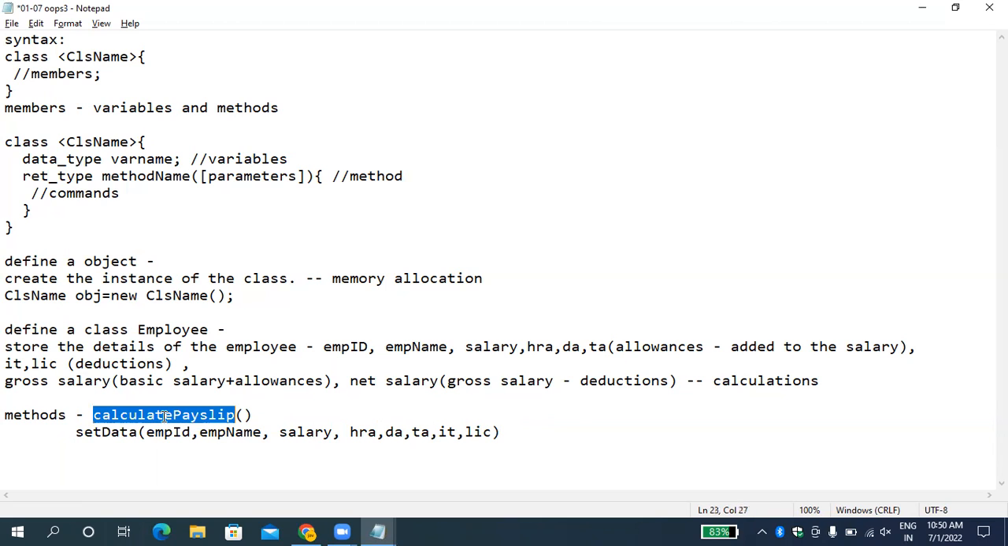The method you're going to call is calculate payslip. Once I call this method, it will print the payslip details for me, including the HRA, DA and everything. In addition to that, it will also calculate the gross salary and net salary, and print them for me. Understood? So this should display the payslip details.